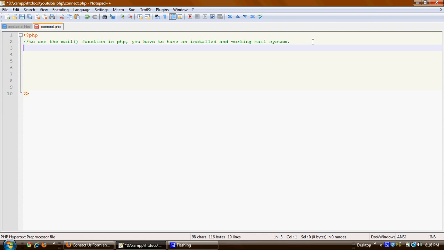Okay, now we can start. The mail function is that. So we are going to have a to variable, a subject, a message, and headers. This is the main function. So what I'm going to do is send it to myself, right?